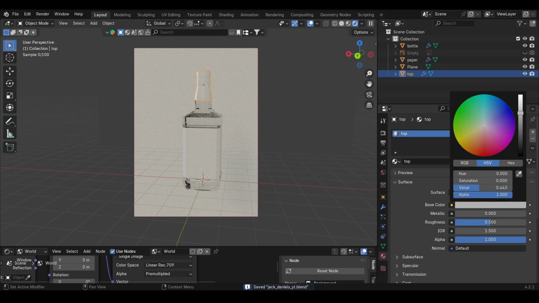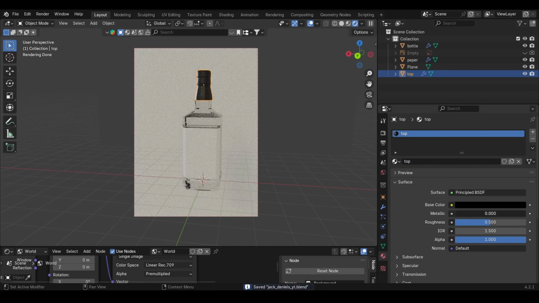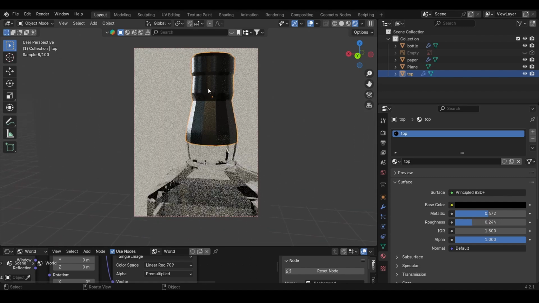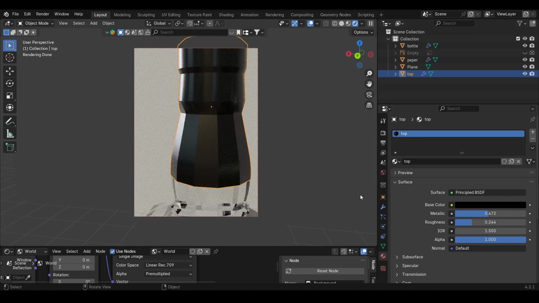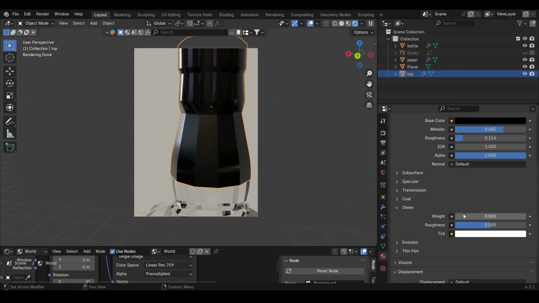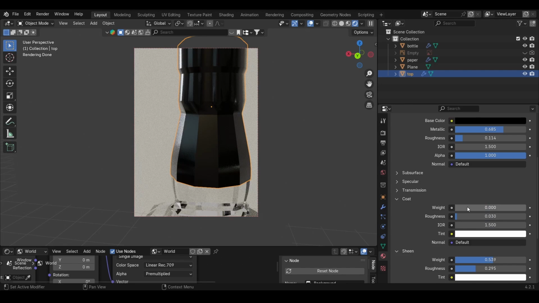So if I select the top and make a new material called top, I will also make it black and I will turn up the metallic and turn down the roughness. So now it will reflect some light. And if we turn this down even more, we can play along with the settings. You can add sheen to it if you want to. I usually do it to add some kind of realistic look. If you're in a later version of Blender, you can also add this coat, but I'm not gonna do that.